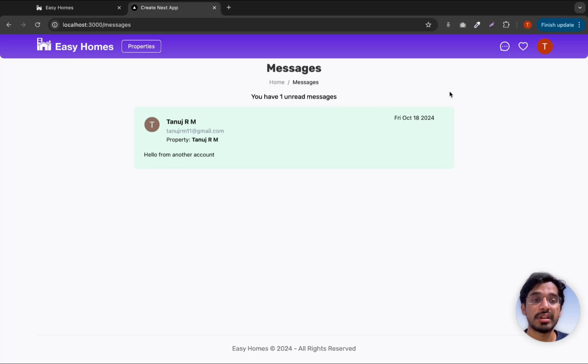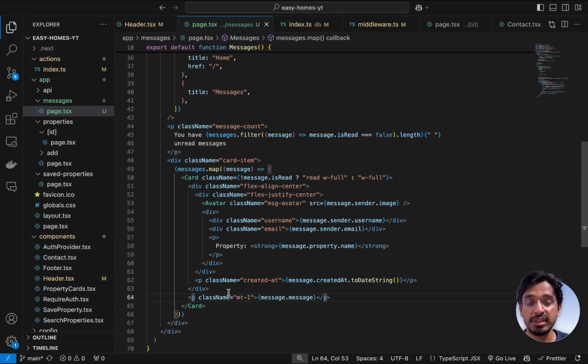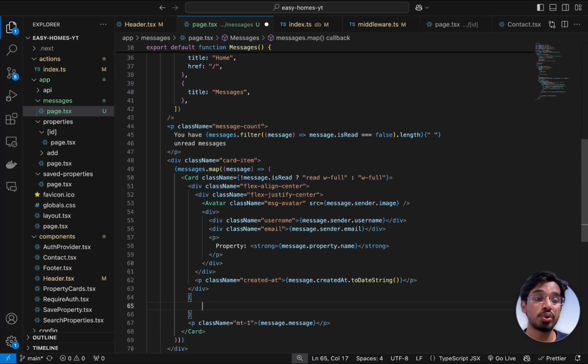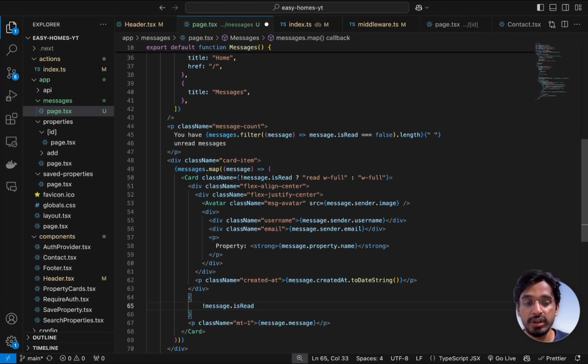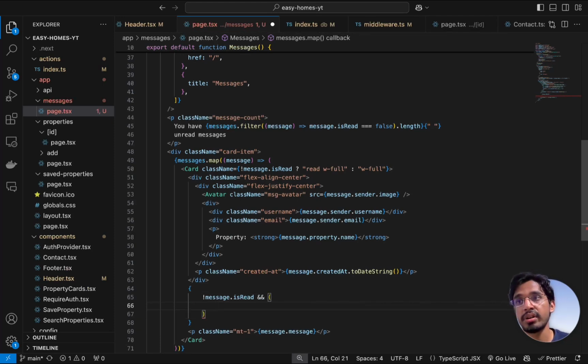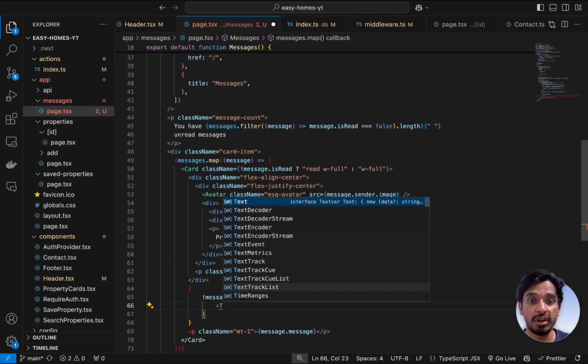So let us get started by creating a button here. Back to my code. Right above the message where we are displaying, we can just render an expression. We only want to show the button if the message is unread, else we just don't want to show anything. So let's first check if the message is unread. We can do that by message dot is read, if that is false, then we are going to show this. For now we can put this inside a tooltip. If we hover on that, it should say mark message as read, something like that.